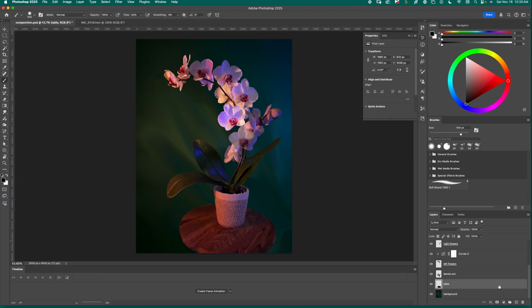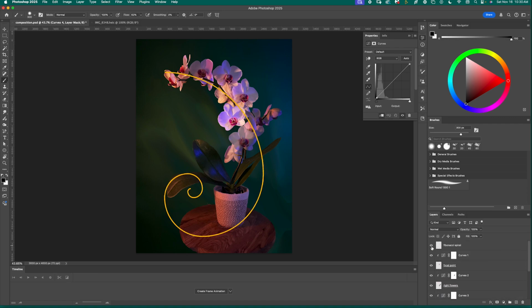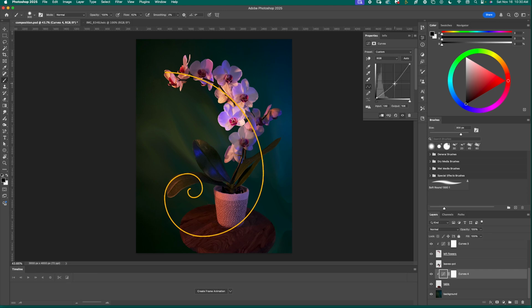Next, we're going to work on the table. So again, an adjustment layer and again, curves. And this time, I'm going to play around a little bit with the Fibonacci spiral again. So let's bring that back into play. Back down to our curves. We're going to make this darker. I do want this to recede a little bit back into my background, but I also want to bring in this Fibonacci spiral into play.